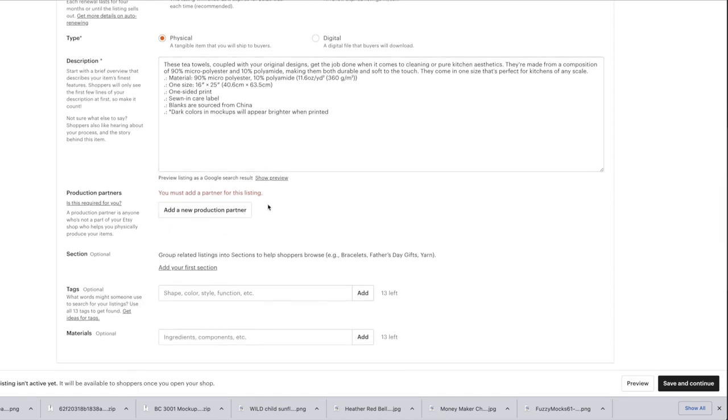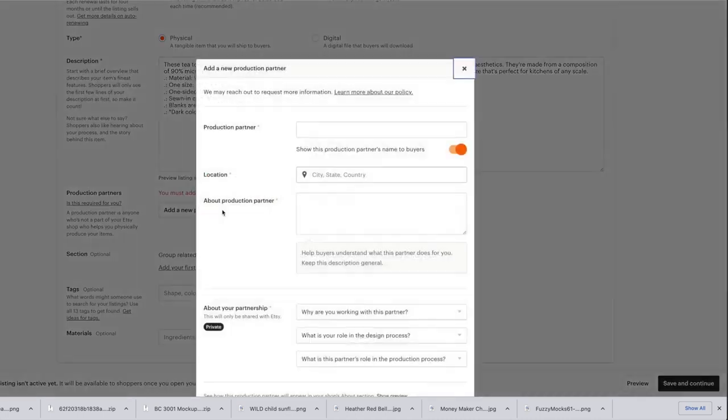Here's the next section that's only specific to print on demand. So because somebody else is making it, you need to add a new production partner. So I'm going to click on that. And what I like to do is we're going to say Printify.